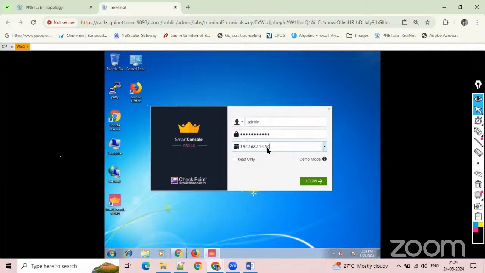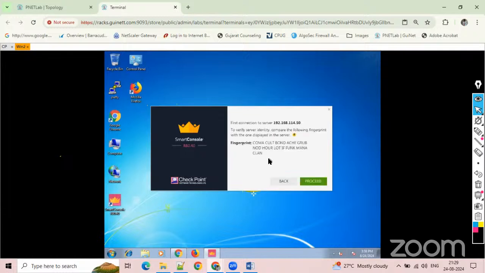Okay, so this is our management IP addresses and everything. We will do the access only through SmartConsole, and this is admin, our super user. He can do all the operations. Now it will ask for the fingerprint to access.